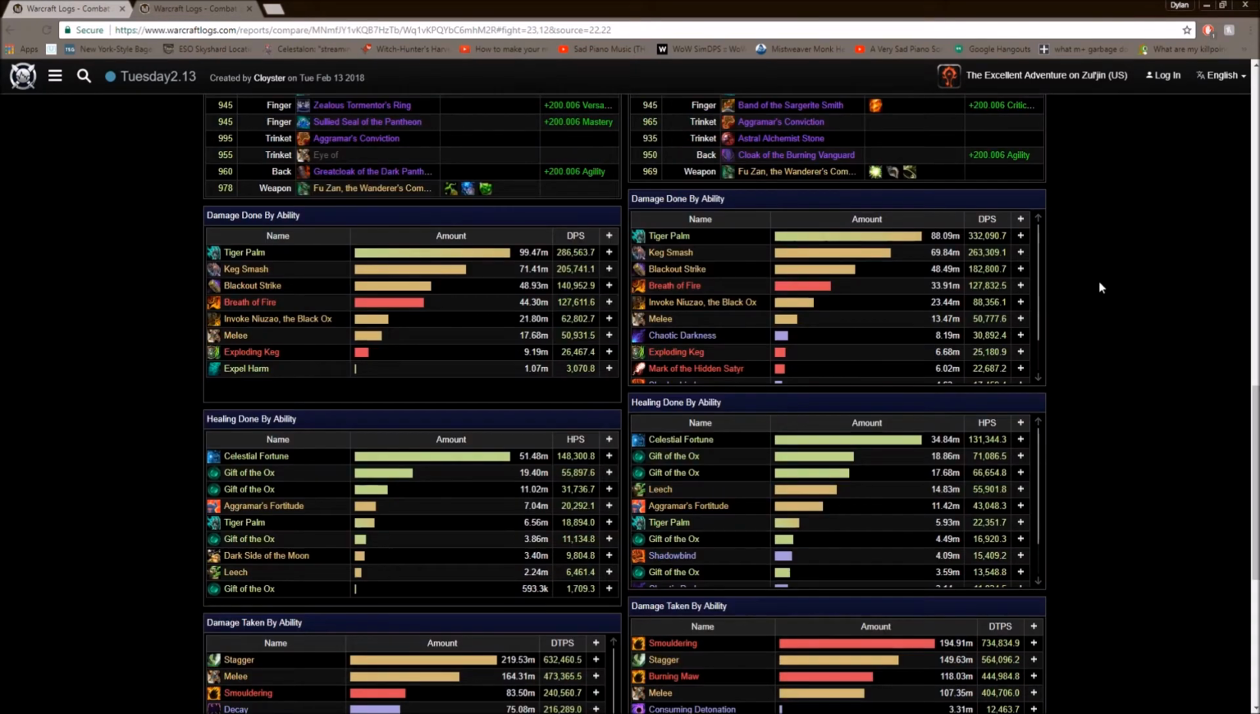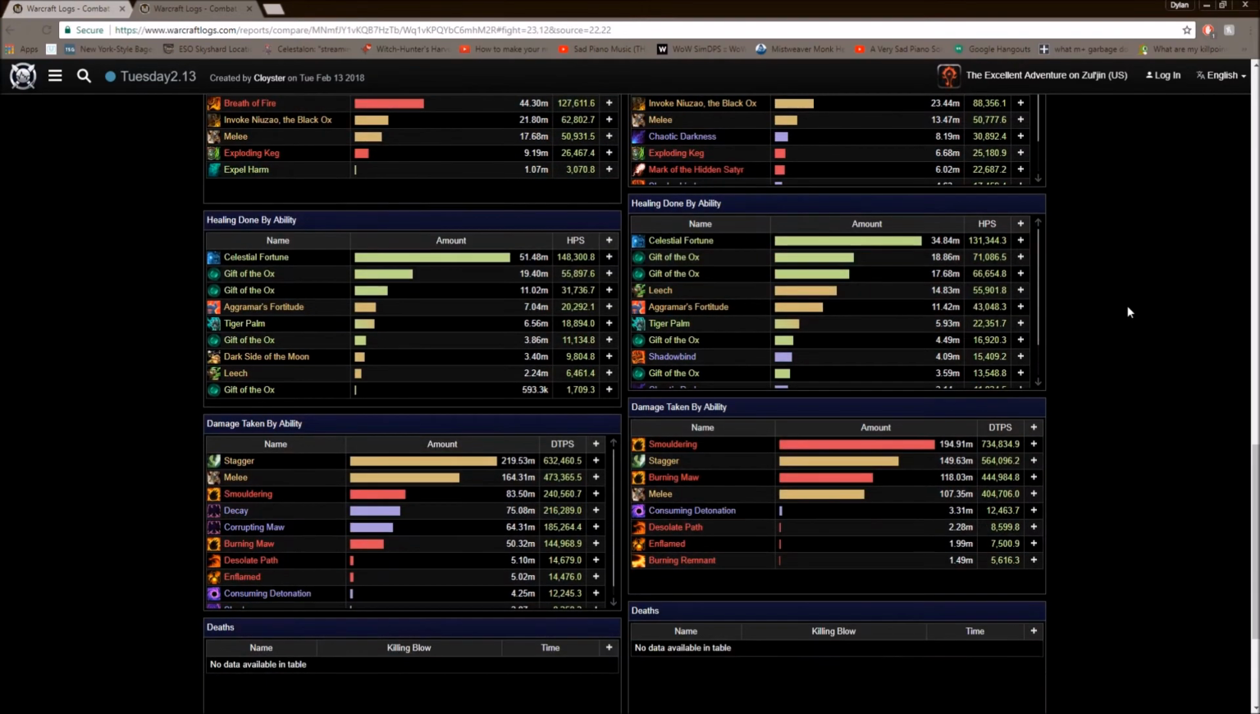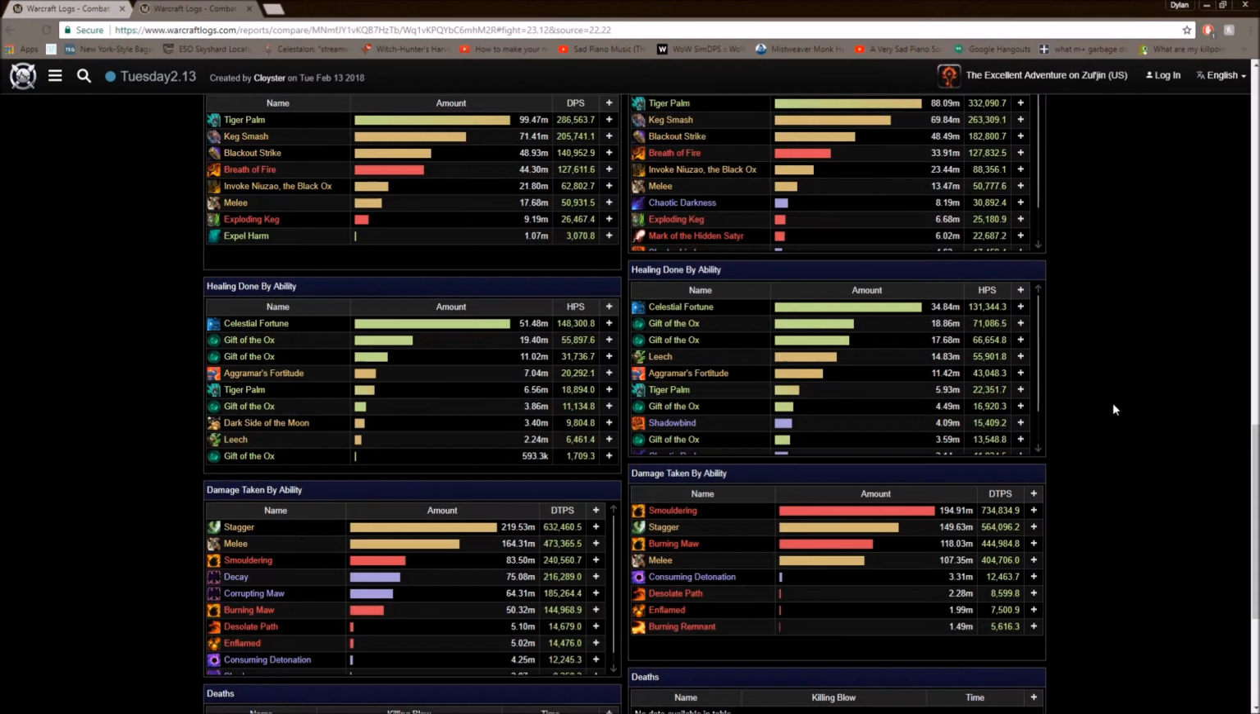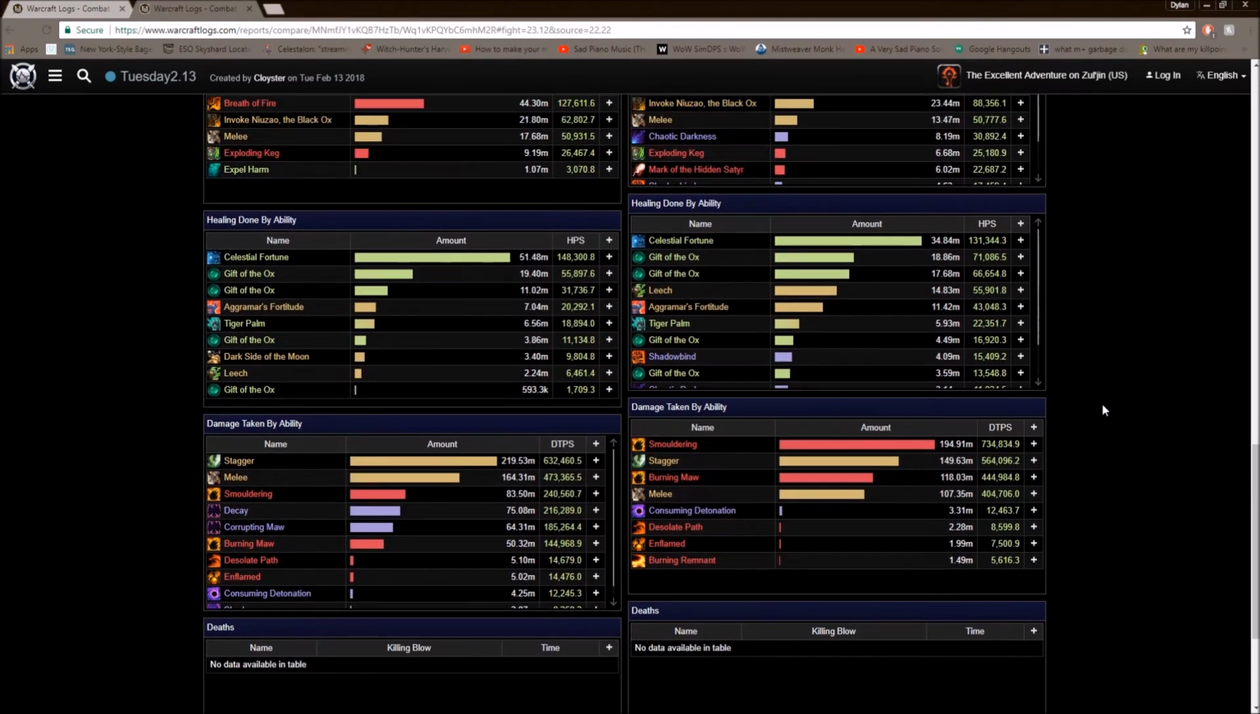Then you can get a quick overview of damage by ability. And this is actually a very good way to start seeing any particular problems you might have with your rotation. So in this case, I'm already seeing that my Tiger Palm is low, my Keg Smash is low, my Blackout Strike is low, my Breath of Fire is almost exactly on point, which means somewhere in these three places is where I'm most likely to have a significant rotational difference. This already gives me a target place without having gone in detail on anything at all.